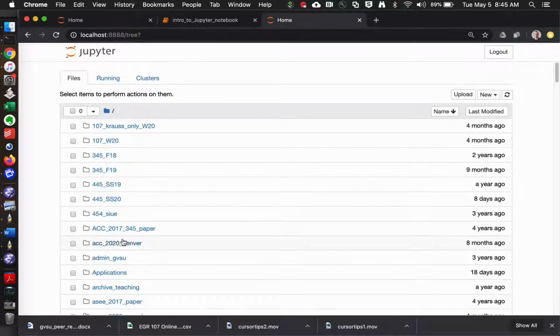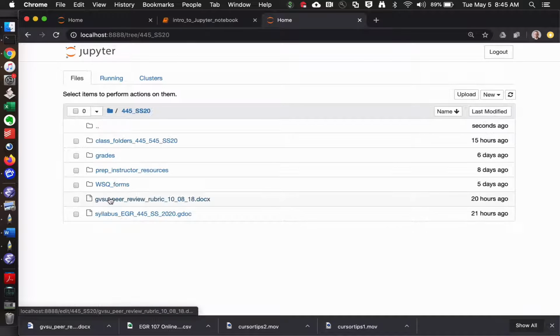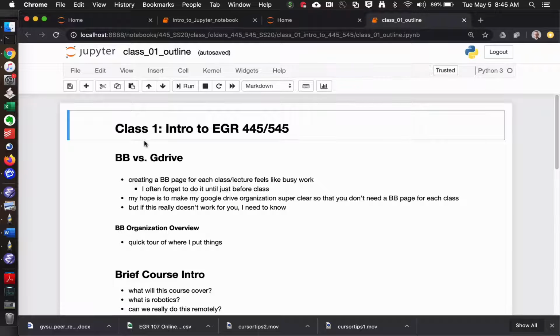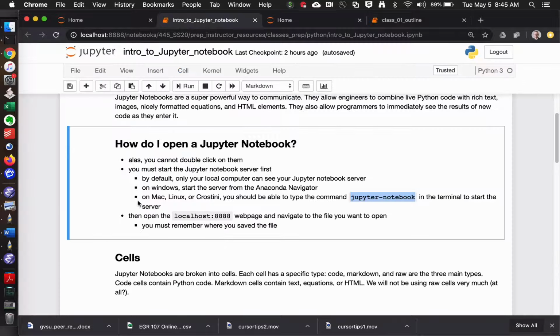Now these are files and folders that I can browse. By clicking on them, I can, for example, go to a Jupyter Notebook file, and then that .ipynb file will open up and allow me to do the kind of things I'm going to show you in this video. So start the server and go to localhost:8888, and then you've got to remember where you saved the file that you want to open, and then browse to that and open that file.